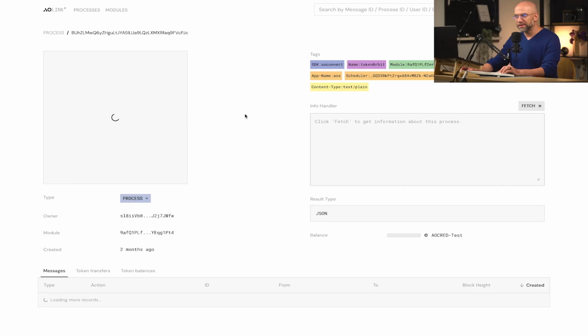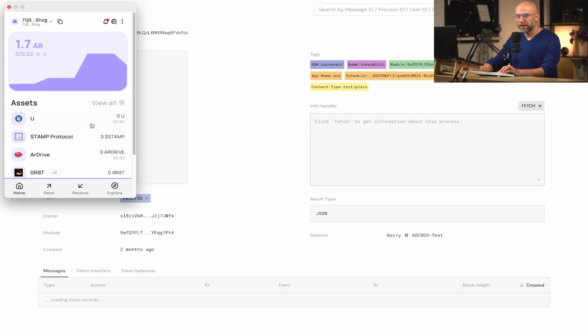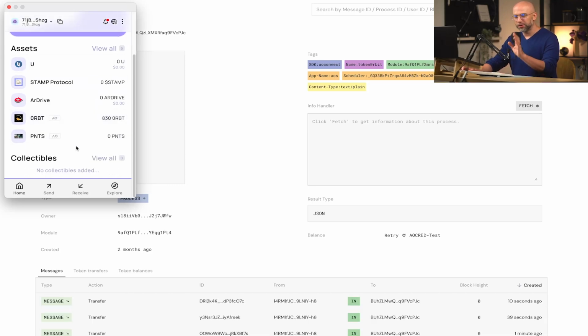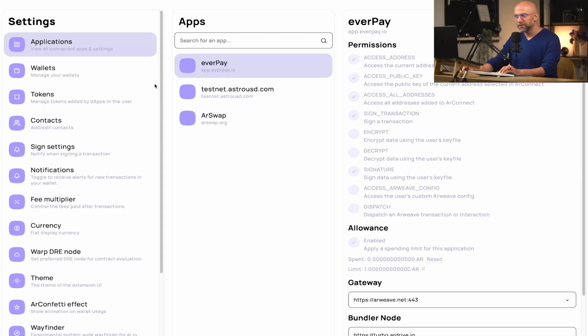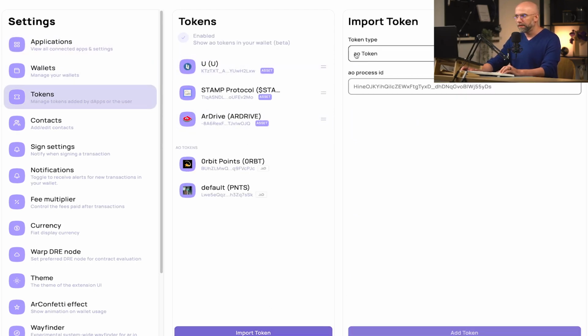Now, the next thing I'm going to do is I'm going to come up into my wallet, okay? Now, I already have it in here, and I've got my testnet tokens, but I'm just going to walk you through the process on how to bring it in. So I'm going to click here, go to settings. All right, next thing I'm going to do, click on tokens, and then I want to import a token. This is specifically an AO token, so I'm going to click on AO token. I'm going to paste that process ID in there, and it's going to find it right there for me.